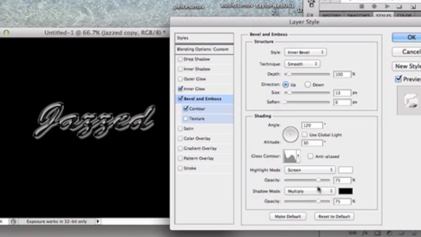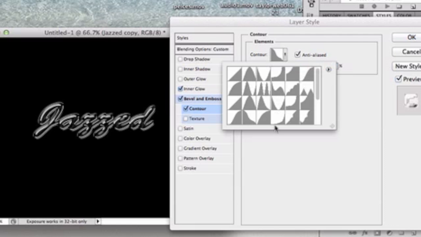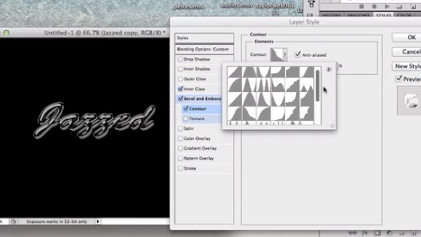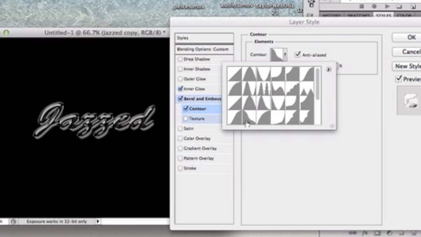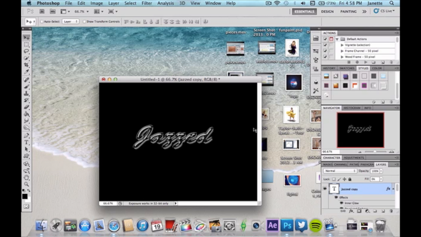Everything down here is the same. Screen, multiply, black, white, 75%. Click on your contour. And we again checked off this one here. Where is it? Yeah, that one right there. And anti-aliased is checked off on this one. And the range is 50%, which should automatically be standard. Alright, click OK, and you will get this.